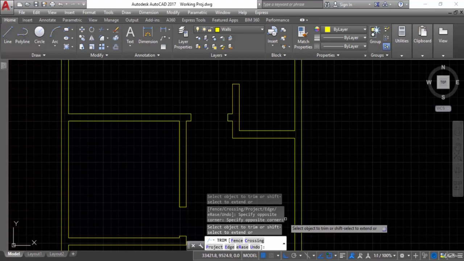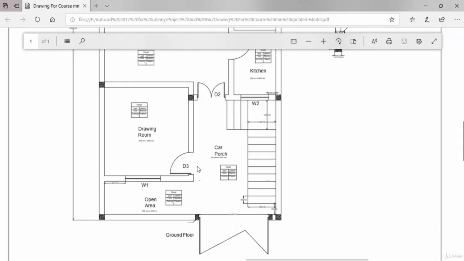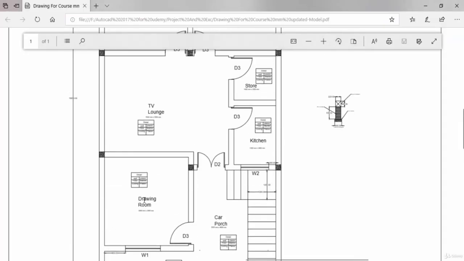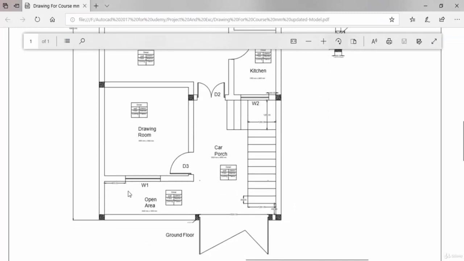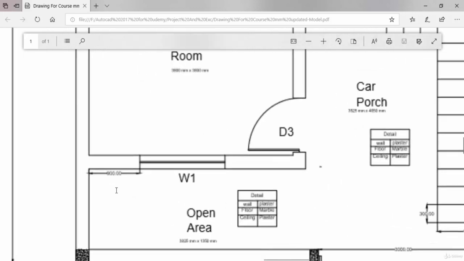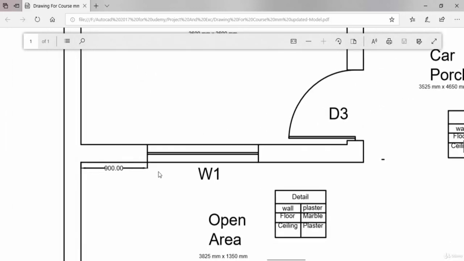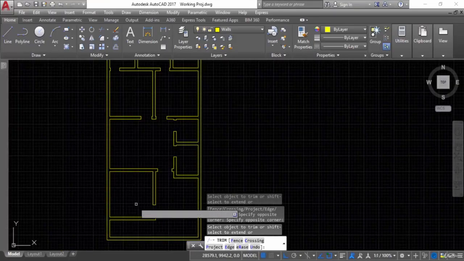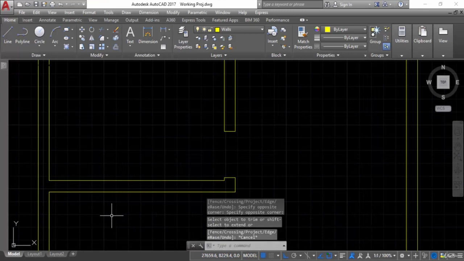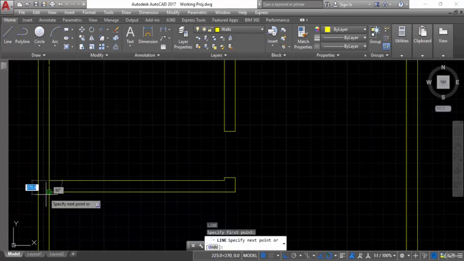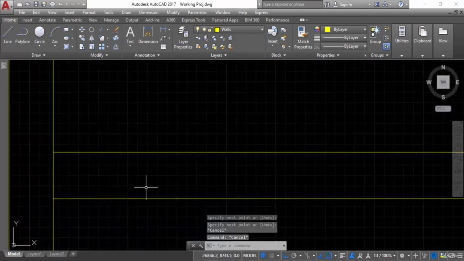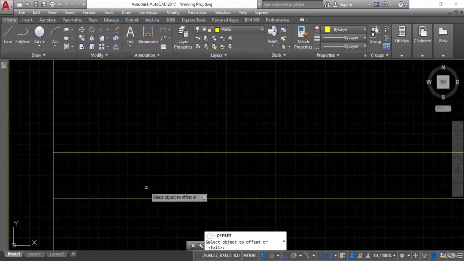Now let's make a cutout for windows. So I will just go here. I will just check. I will start from here. You can see the first window here is W1, so we will start from here. Let's see what is the offset from here. So 900 millimeter is the offset. Then we have to check the window size. So I will go here and create a window here. Take a line command, 900 from this direction, O enter 900.